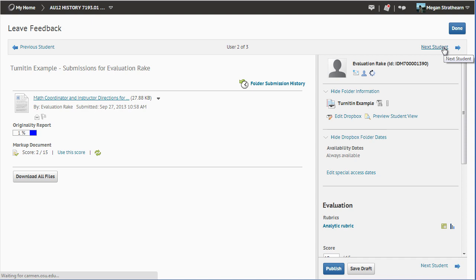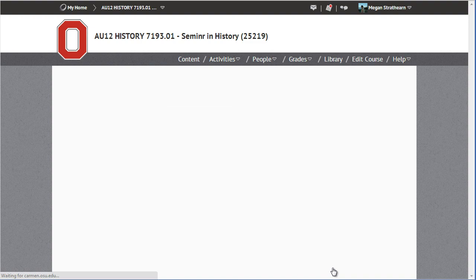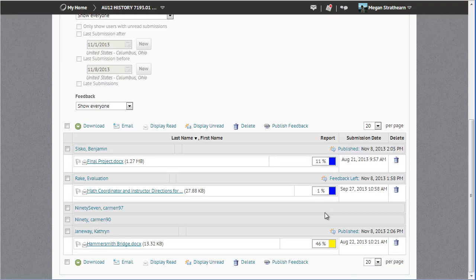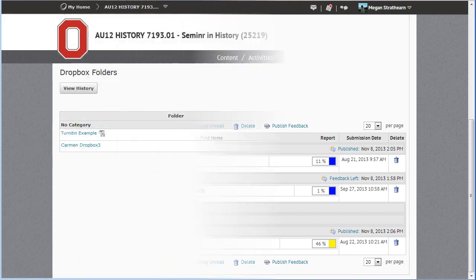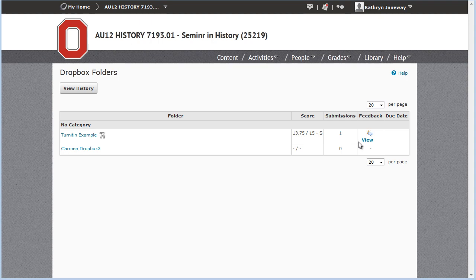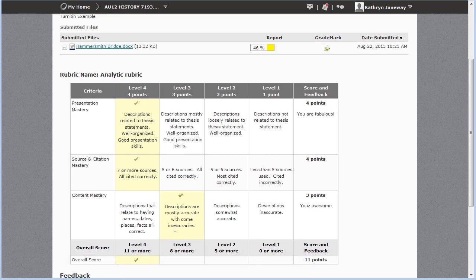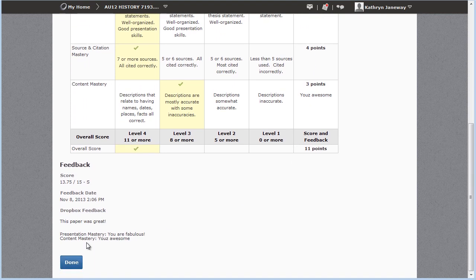So now I'm going to go through another student and publish her feedback so that I can show you what this feedback would look like in the student view when you're using rubrics. I've just switched over to the student view, and I'm going to refresh this page so I can see the feedback. This is the student Dropbox folder page. When they click feedback, they will see the rubric, a green check mark next to the point value that you've assigned, the score and feedback, and scrolling down more, the generalized feedback at the bottom.